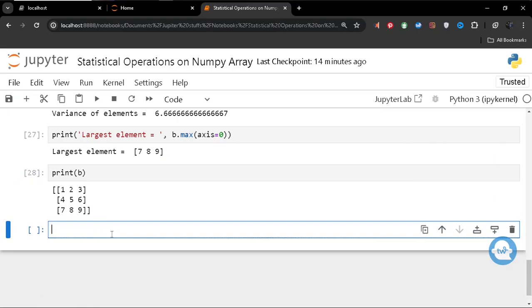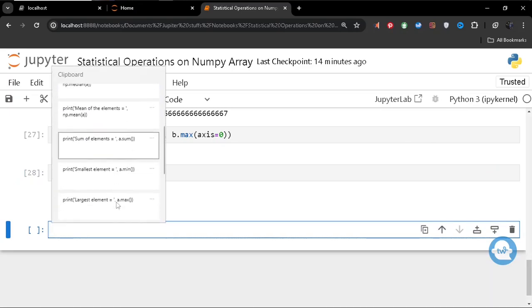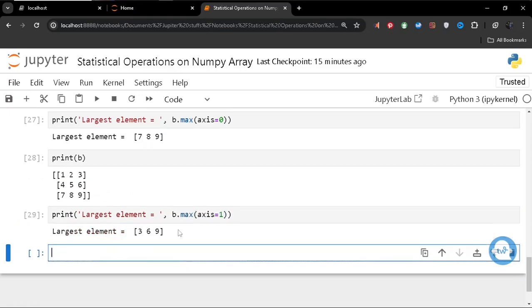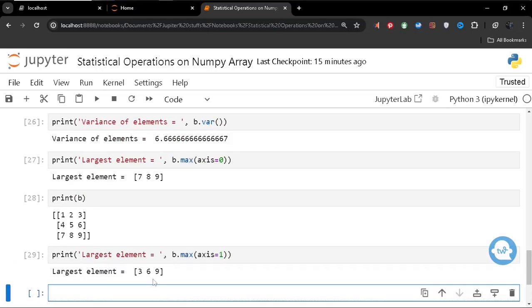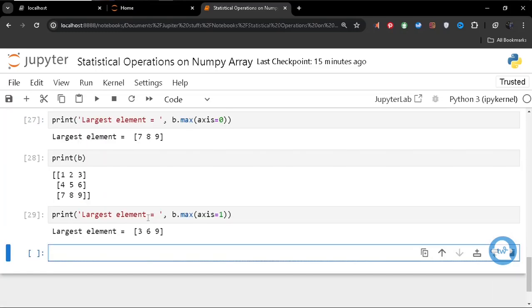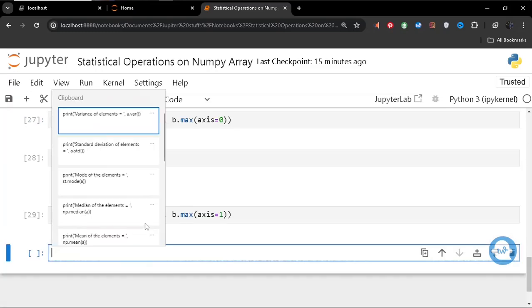So we could try doing the same thing here, and let's have the axis set to 1. So now when the axis is set to 1, we are getting the largest number in each row itself. So now we are having 3, 6, 9 as the largest number in each row. So we could work the same way with the smallest number too.